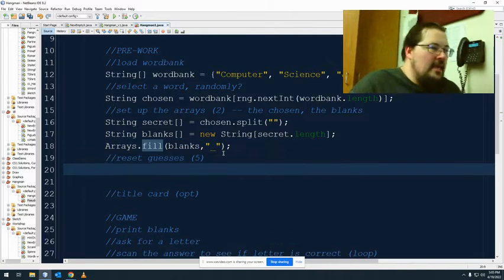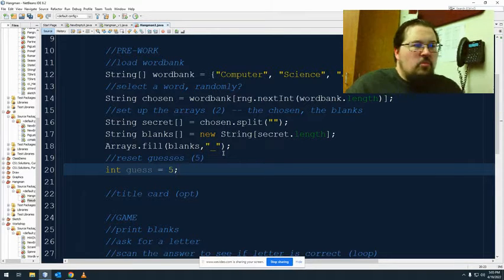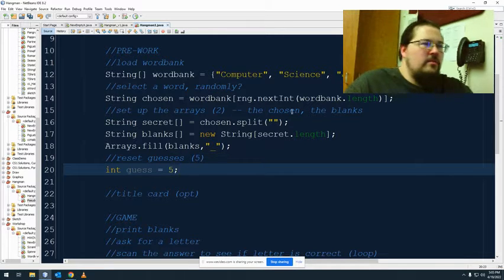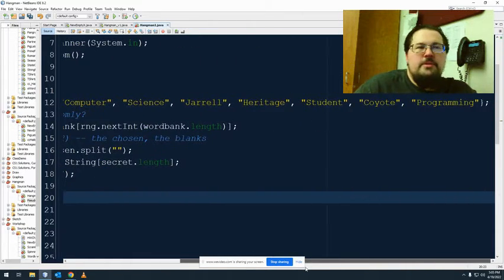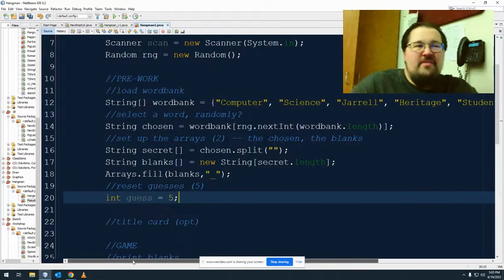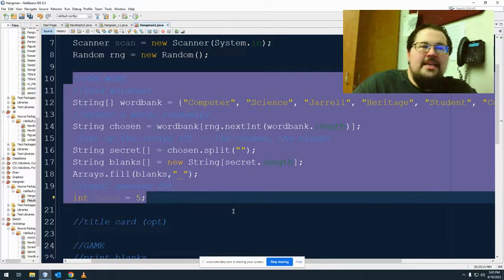And then my guesses, let's just call them what they are. Guesses, and we'll give them 5. I wasn't too picky on the value. A lot of people did 7, 6, 5, 10, 20, whatever. Does not matter. So all of that right there is my pre-work, okay? The longest bit of code right there, the word bank, I gave y'all, so that's everything you need to get started.